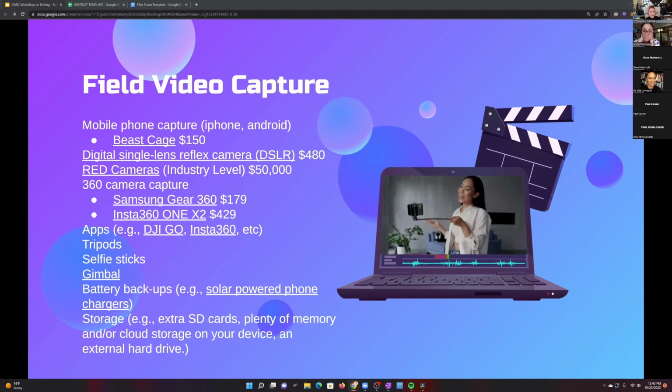I do want to mention that for professional shoots, many people upgrade to things like RED cameras for really high level documentary filmmaking or just filmmaking in general. These are industry level cameras and they often cost around $50,000. But if that's where you're at now within your documentary process, those are industry standard. I think that's what they also use at USC. And they create beautiful digital picture.